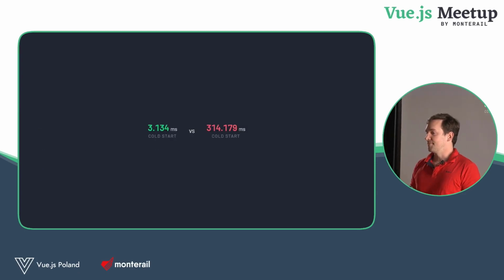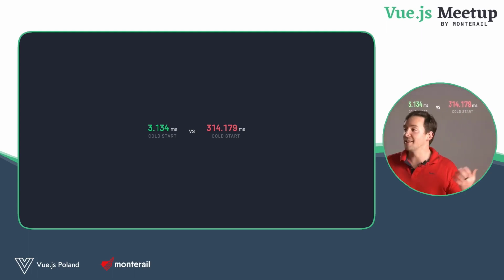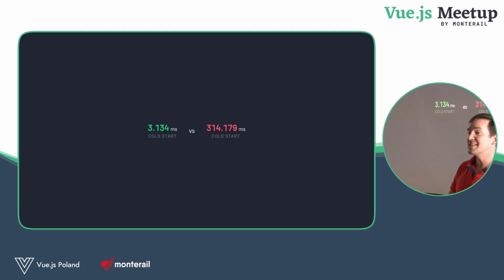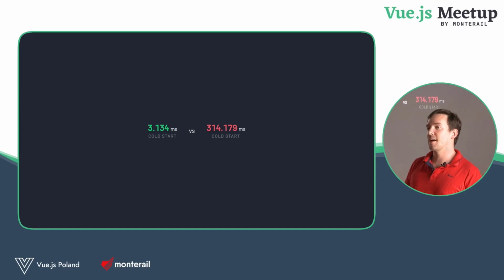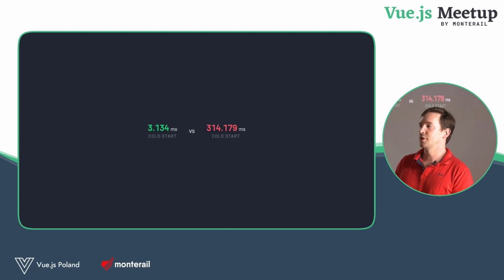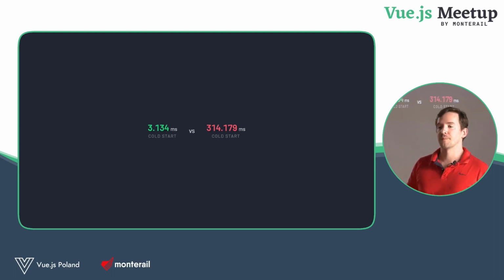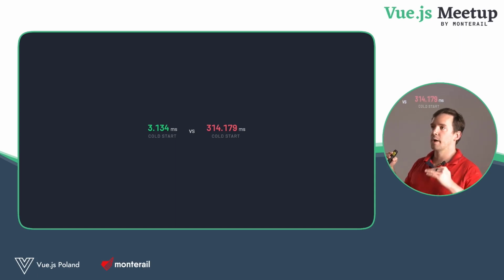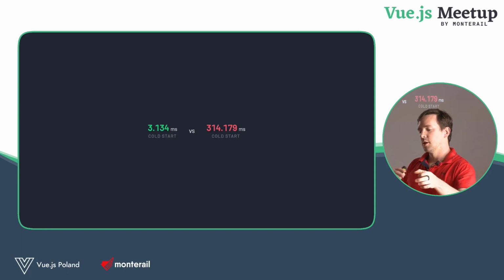And this is the result. I'm just going to stand in front of the key numbers, shall I? This is the result. This is a bog standard Nuxt 2 app with the ultimate minimal configuration using Nuxt Start, which is a special distribution required just to start a built Nuxt app, versus Nitro. And this is basically measuring the time from executing the JavaScript to the point where the server is actually listening. 3 milliseconds for Nitro.